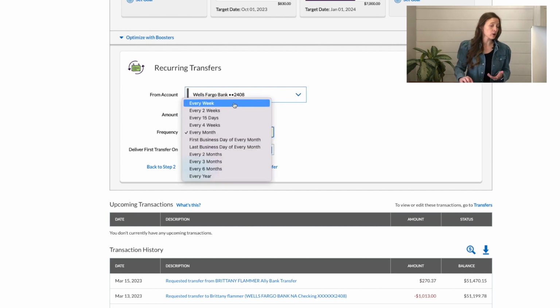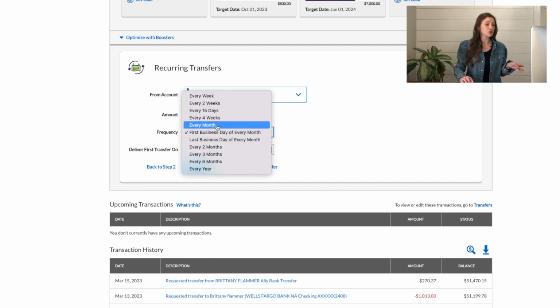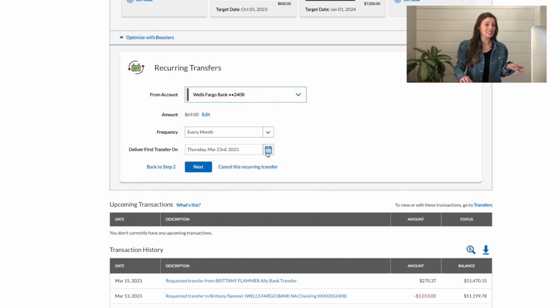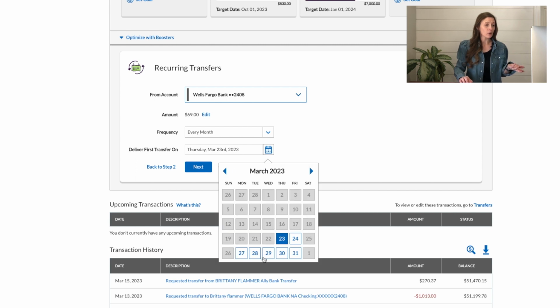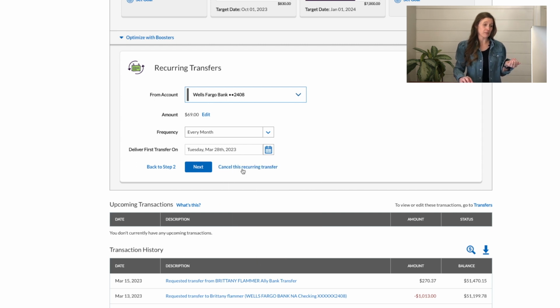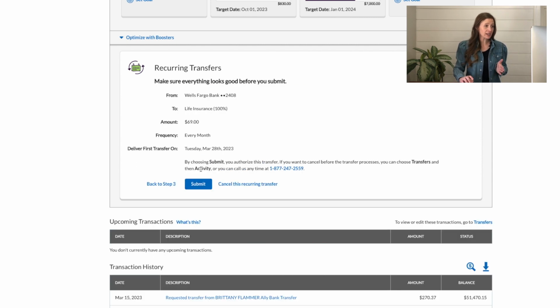Here you see there are a lot more options. Every week, every 2 days, every year. I'm gonna do every month, the first business day of every month. So I could choose the first business day, or I can just choose every month and then I can select a date. Let's say I want it to be on the 28th of the month. So it will do this every month on the 28th. So I'll click next and then submit, and that will finalize it.